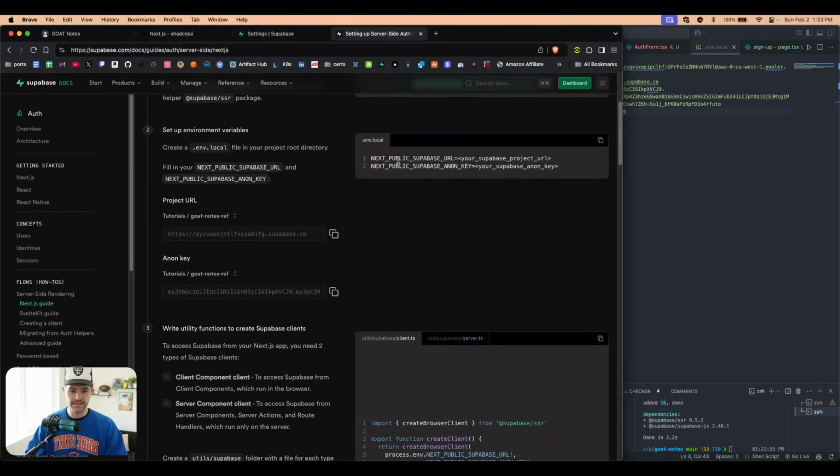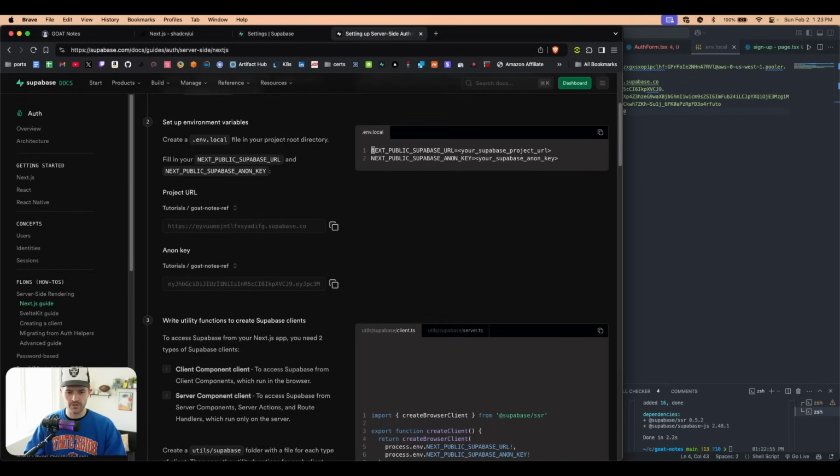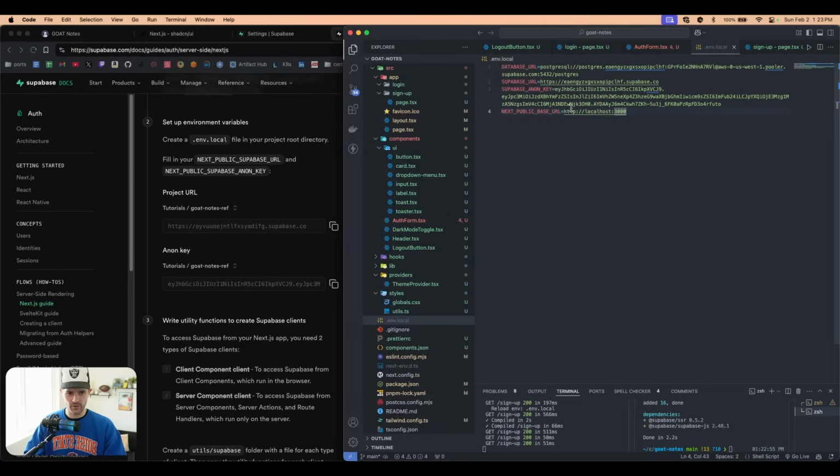It says to use NEXT_PUBLIC, we're not going to use NEXT_PUBLIC. Because when you do this, this exposes the keys to the client. Since we're not going to be using any Supabase on the client, there's no point in doing this. All it does is make it a little bit less secure. So do not include NEXT_PUBLIC. We already did it correctly.